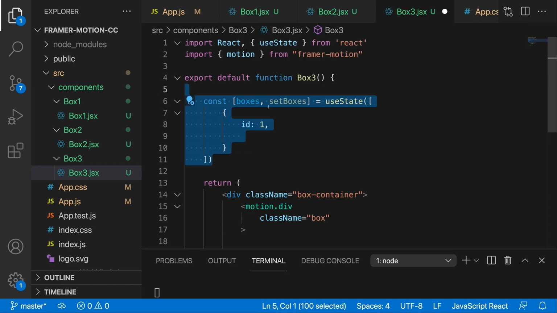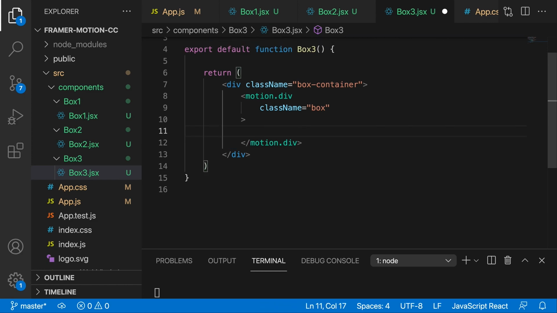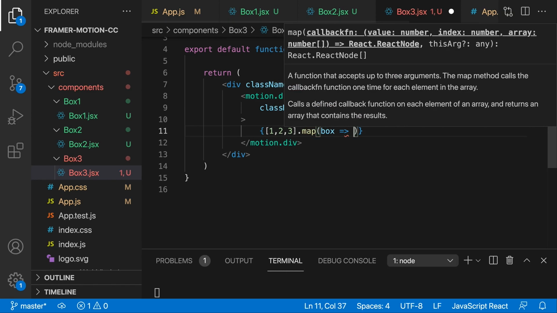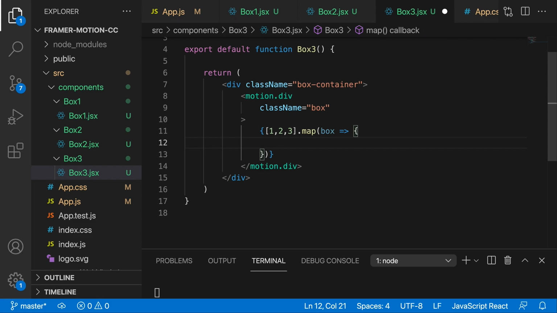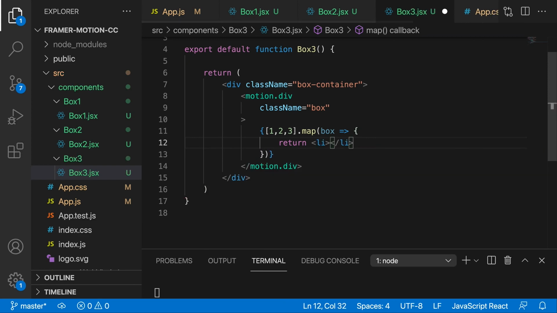Actually, you know what? Let's not use a useState hook. Let's make things a lot simpler. I'm just going to have an array of 3 numbers, and I'm going to iterate through each number. So I'm going to map through each number, and for each number, I'm going to say, hey, this is a box. Ultimately, what I want to do is return a list element. And that's pretty much it.